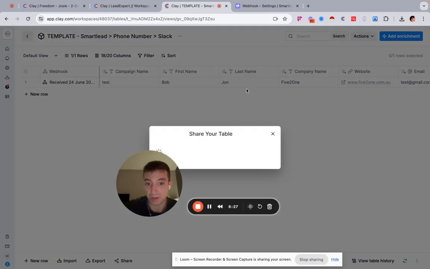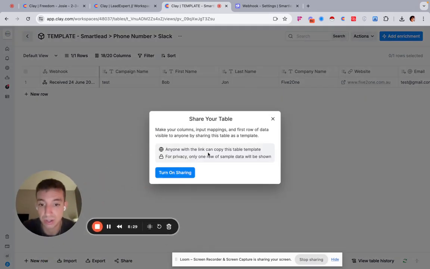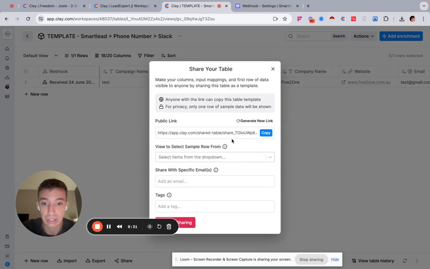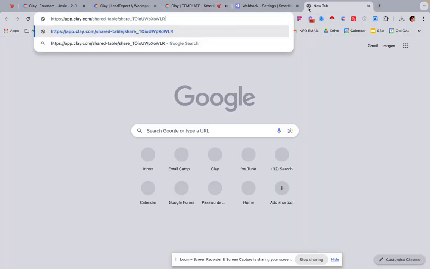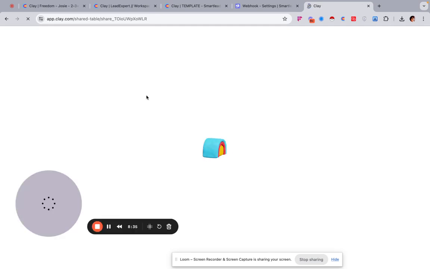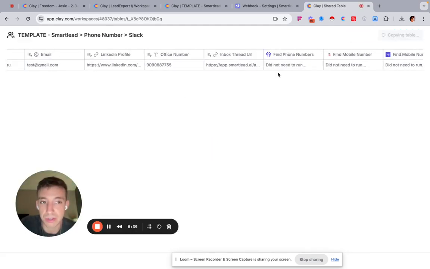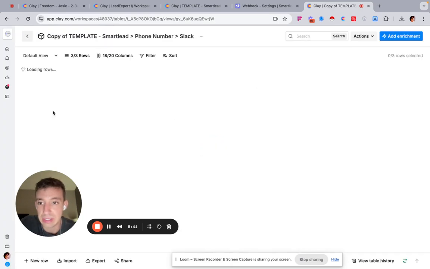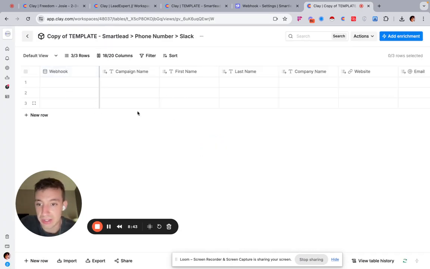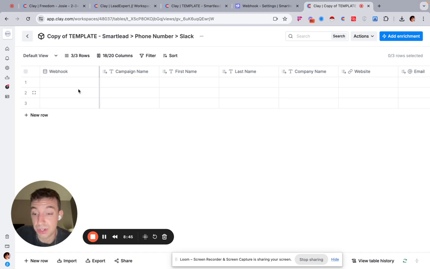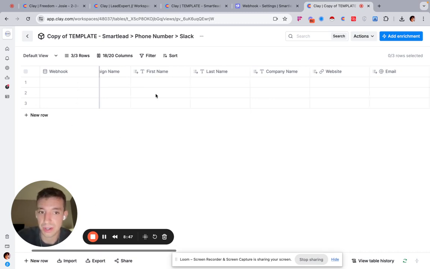I'll actually show you an example of what this looks like, so you can get the whole thing here. Turn on sharing, copy, and paste it in here. This is what you'll get. Copy table to your workspace. Cool. And then you're going to get this, and this is what you're going to have to actually do on your end.